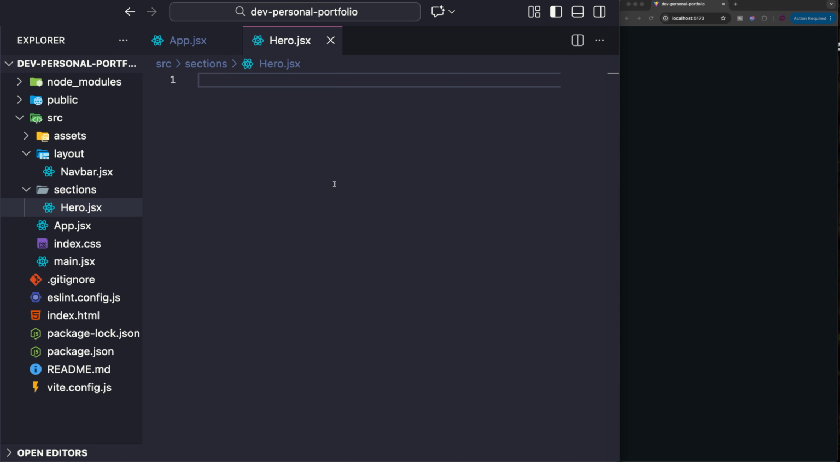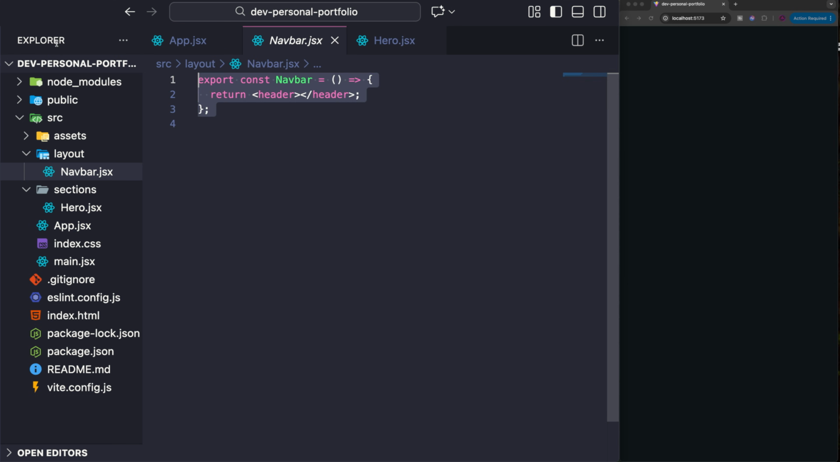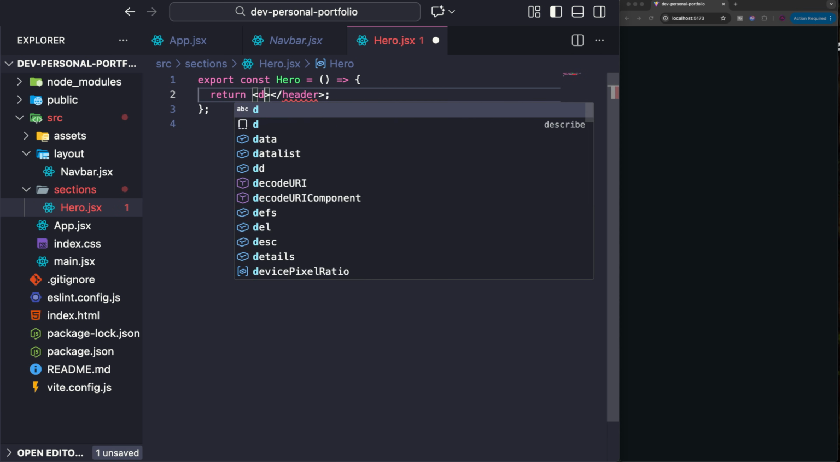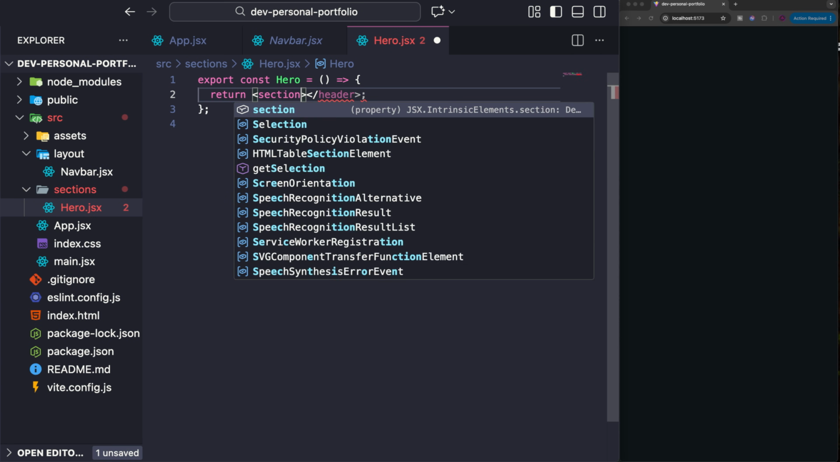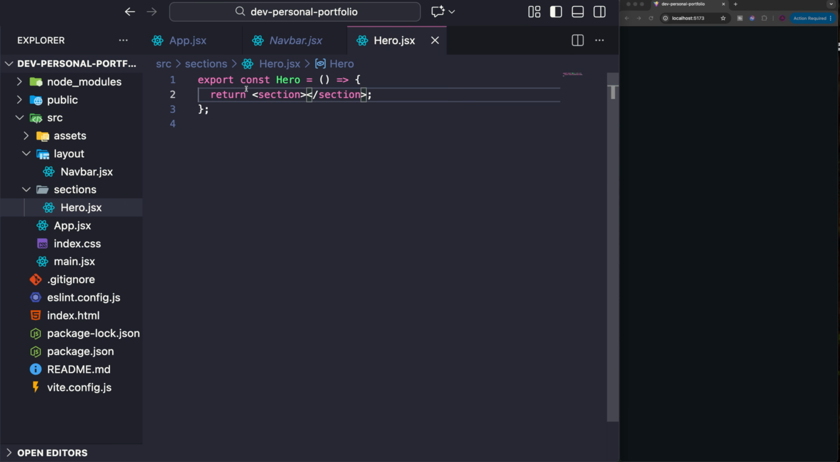It's the first thing that shows up in the page. So we're going to create this, and I'm going to copy what we have here for navbar, paste it here, and then just change the name of the component. Also, for all of the sections, this will pretty much be a section tag. We're going to use the very specific HTML tags to define each part so that we can keep everything organized.